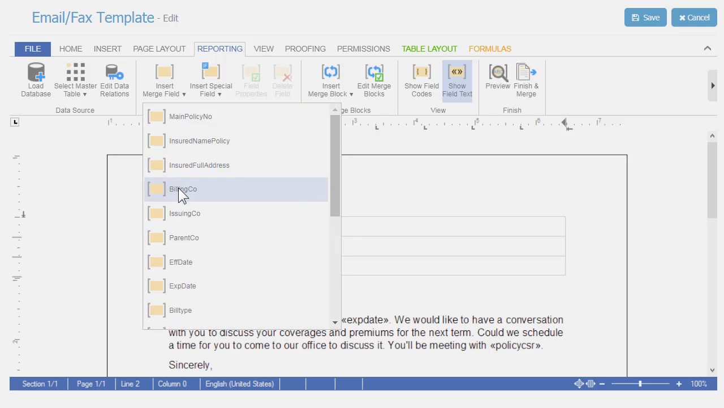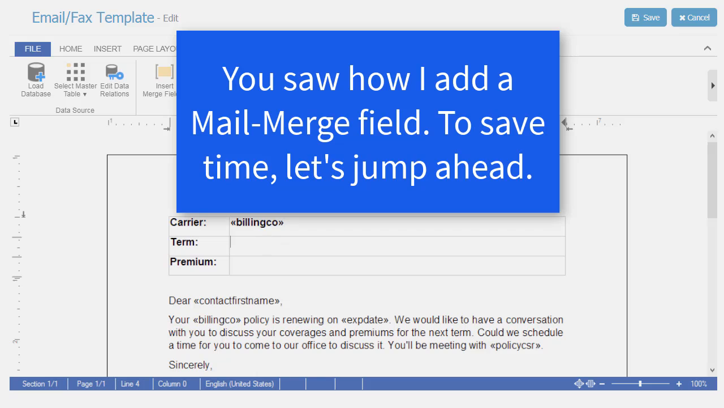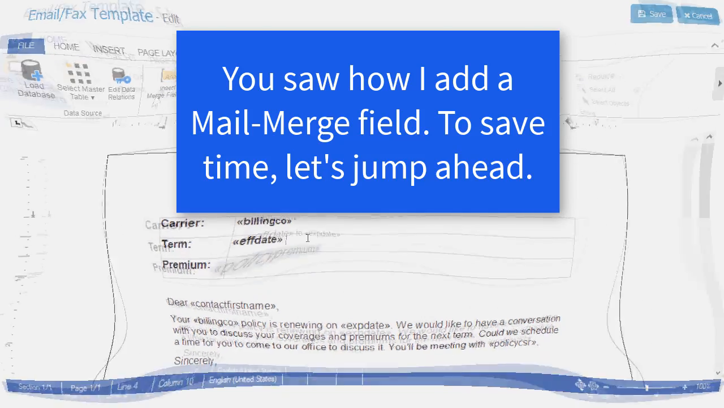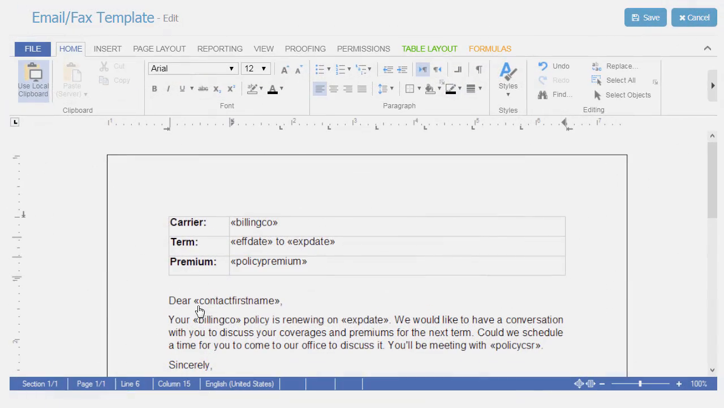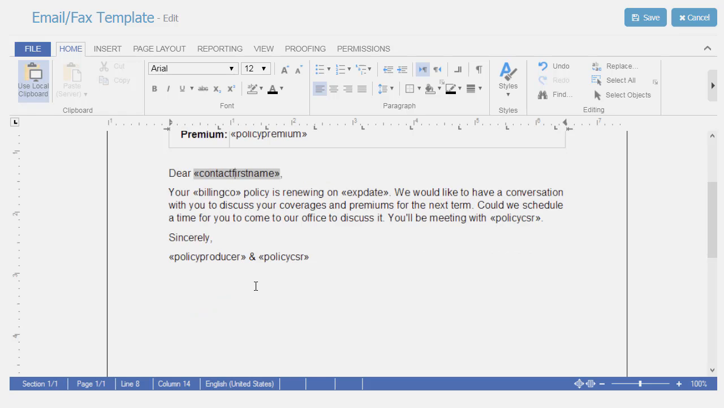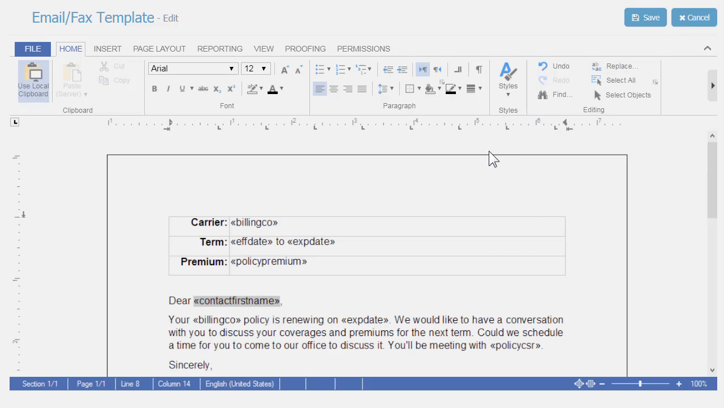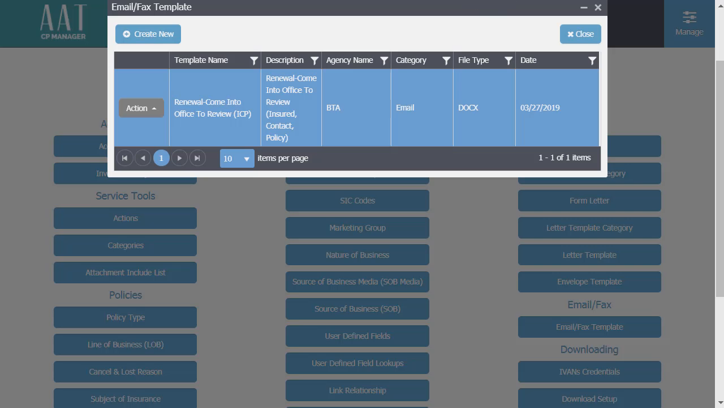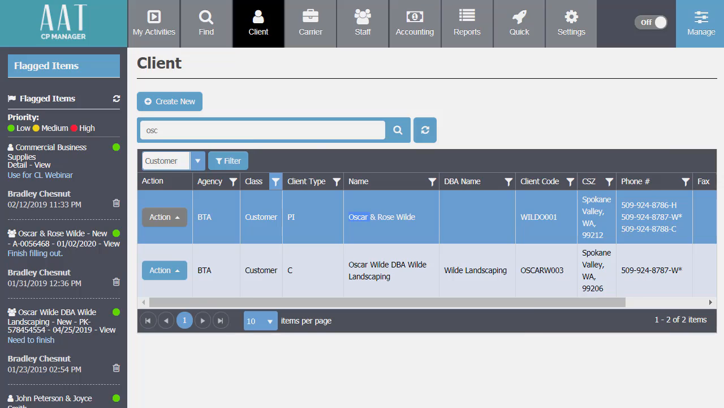And then I'm going to come over here to reporting, grab my mail merge fields, and put in the billing company, and the effective date. So maybe I want to start it out with something like this. And maybe I want these ones to go like that so they look kind of nice and neat here. So take a look at some of the things I can do here. Now, I'm going to go ahead and save this. Close out of it.